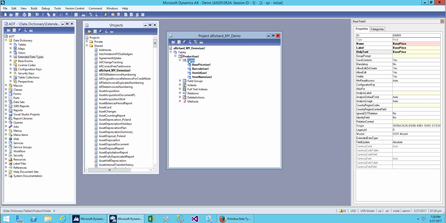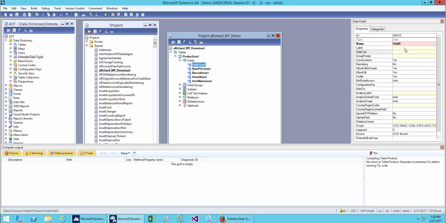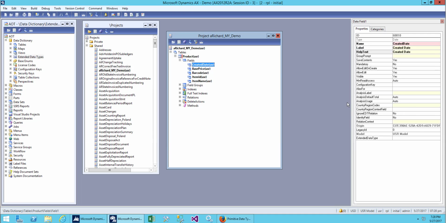Another would be date. That can hold a date value, like day, month, year. So we set it as created date, and copy and paste it on. The other fields you don't have to fill in.